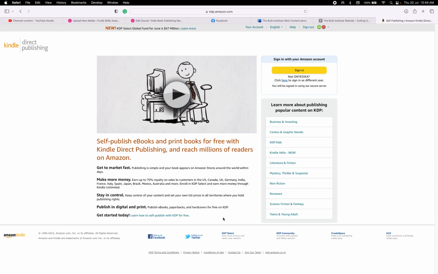So we're going to be diving straight into how to self-publish ebooks and print books for free with Kindle Direct Publishing. And with this, you can reach millions of readers.